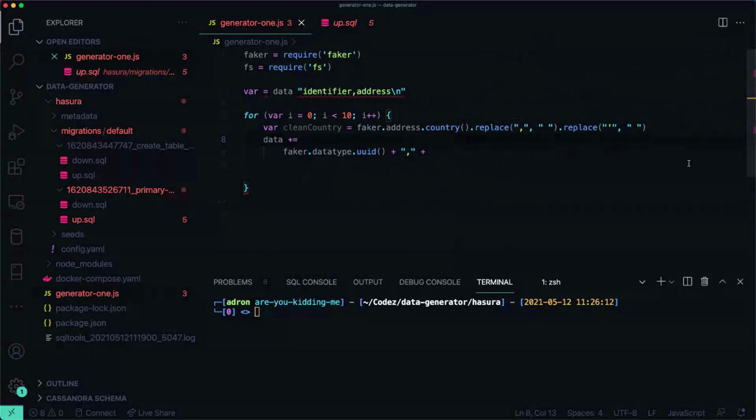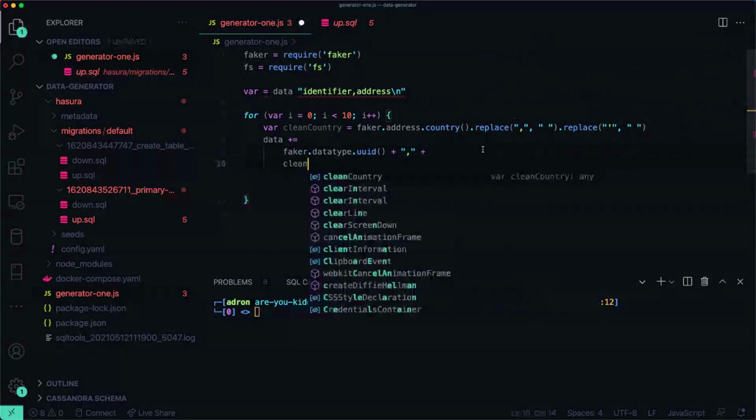In all seriousness, it should be taken into account for a real production database that you're going to have commas and single quotes and stuff in data like this. But for this, I just want to get it inputting some general data, and that's what this will do. So then I can do clean country.